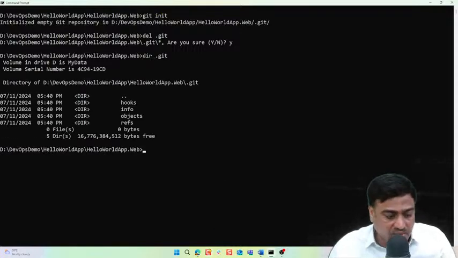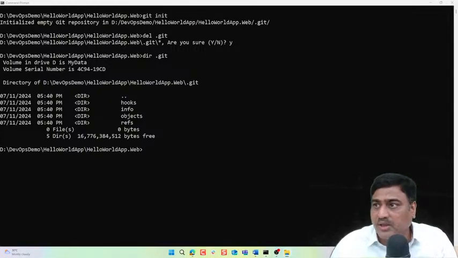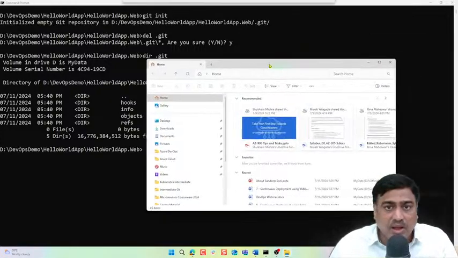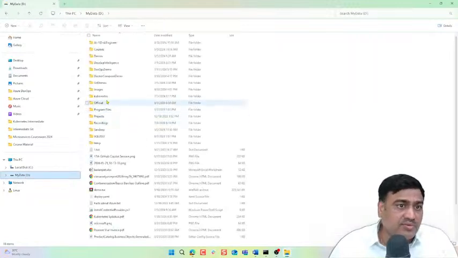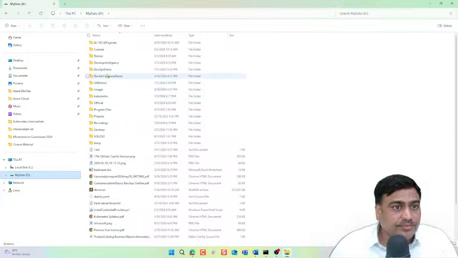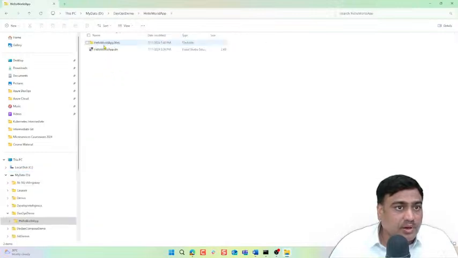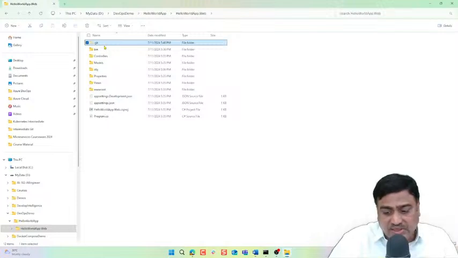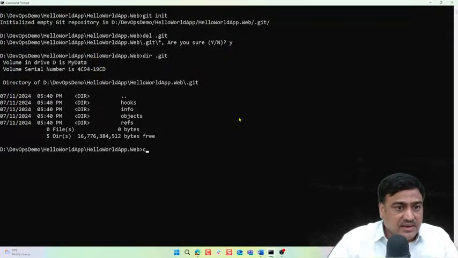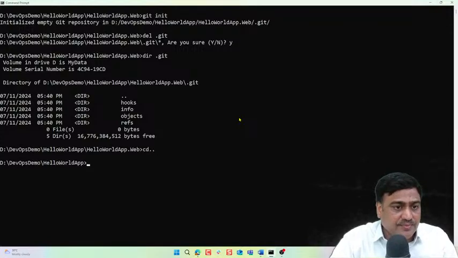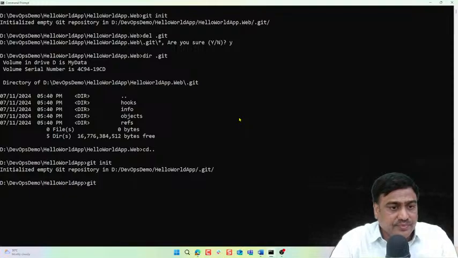let me do one thing. I created the git folder wrongly. Actually, when we do git init, it creates a .git folder. I by mistake created it in a subdirectory, so I deleted that. Now I go back to the parent directory, and do git init from Hello World app.